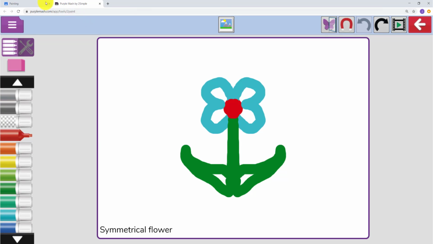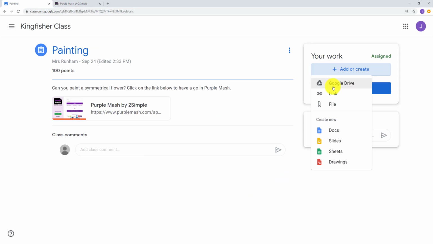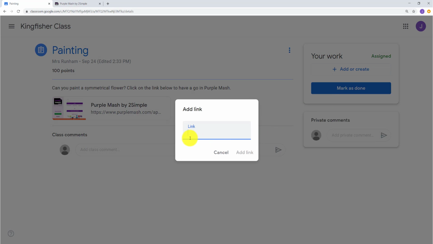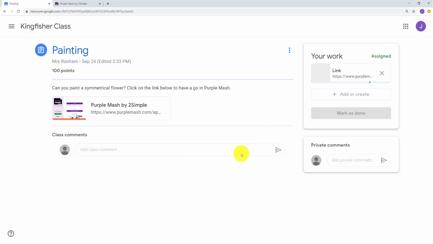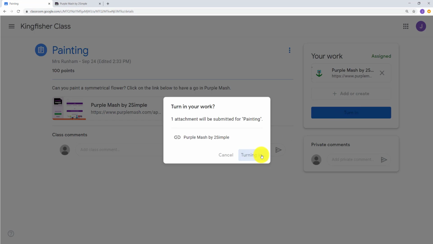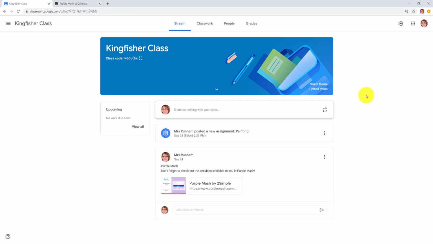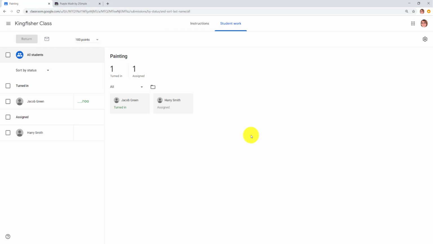Using the tabs, they can return to Google Classroom. They can add or create work by pasting the link they have just copied. Once it's saved, they can turn in the work. And as a teacher, you can select the assignment and then click on the child's work to view it.